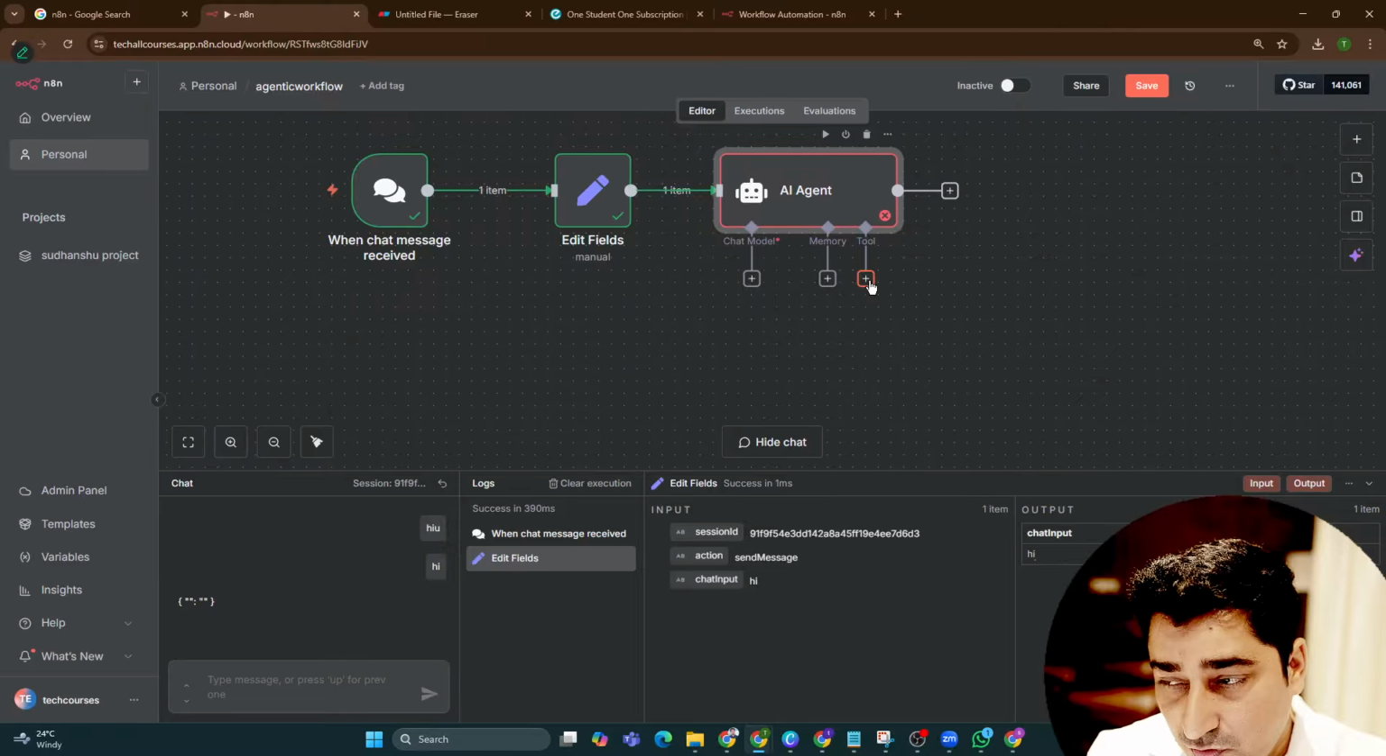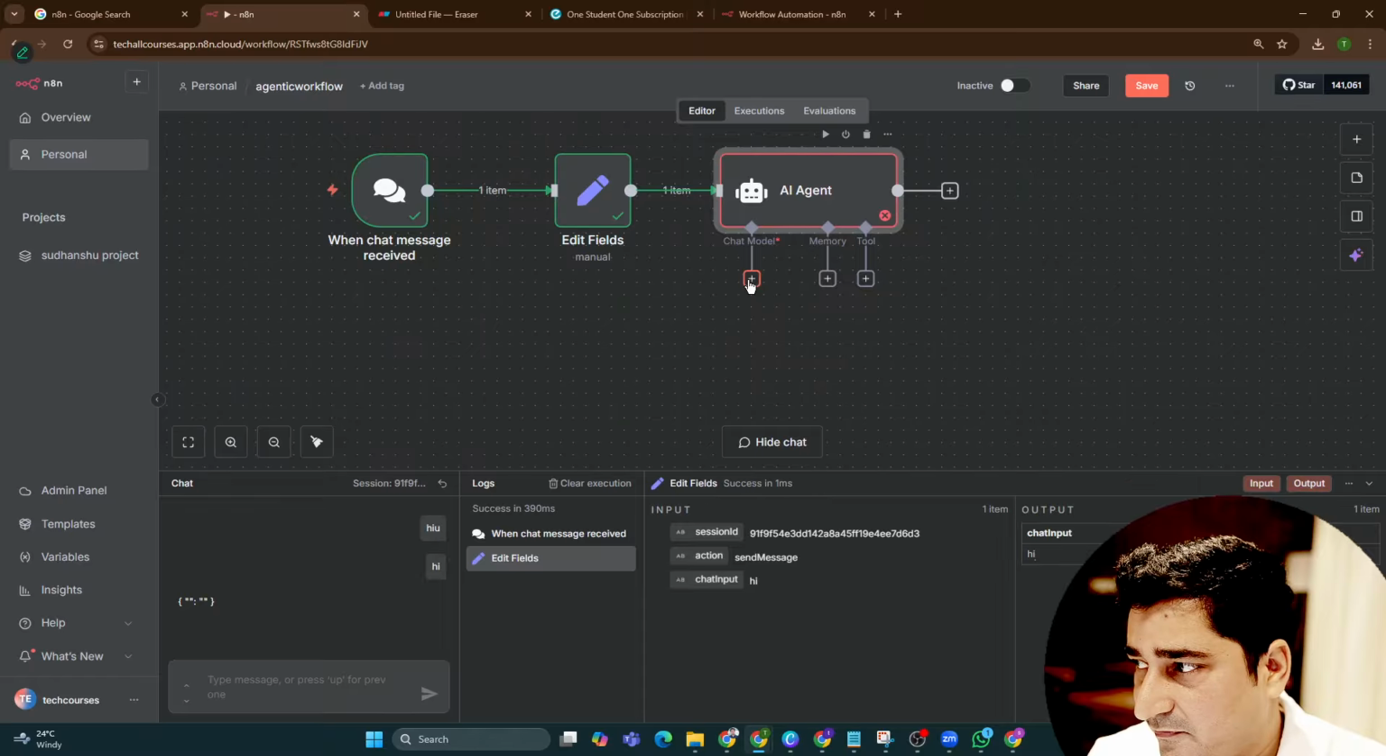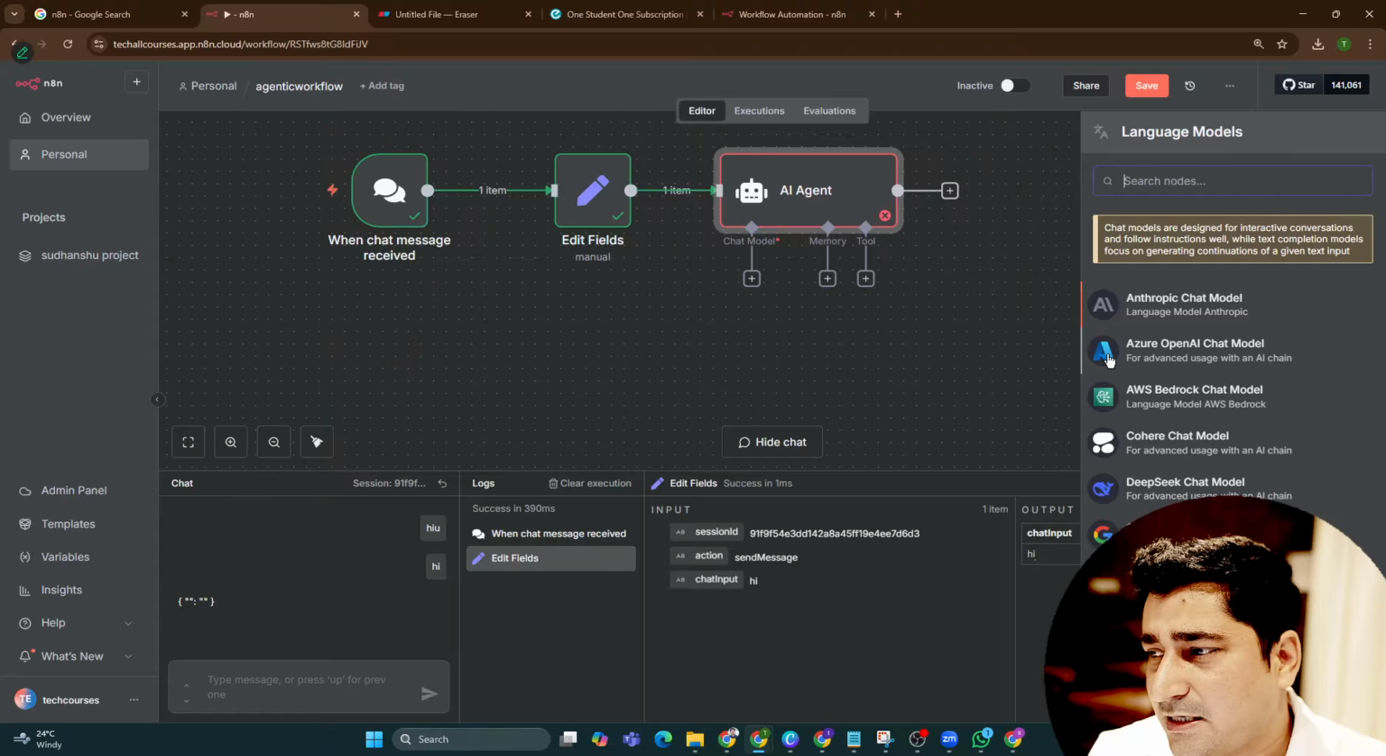You can try to attach a tool, as many as possible. You can even attach multiple models. One is a primary model, one is a fallback model. That is possible. Very simple. So to this agent, what I will do is first of all attach a chat model.